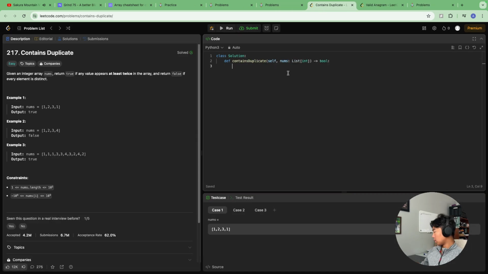Okay, contains duplicate. Given an array nums, return true if a value appears at least twice in the array, and return false if every element is distinct. Some edge cases: if the length of nums equals 1, then we know there's no duplicates, so it's just false.